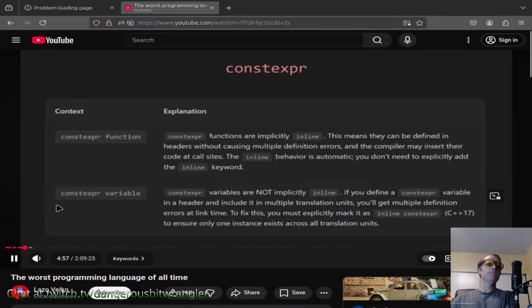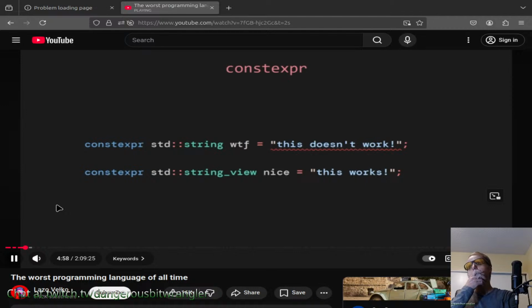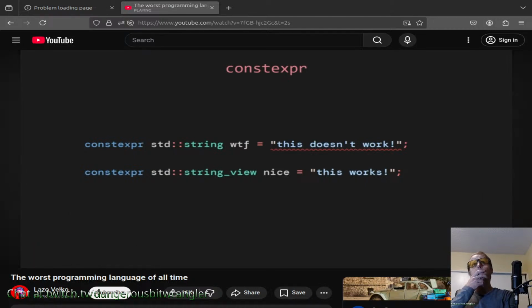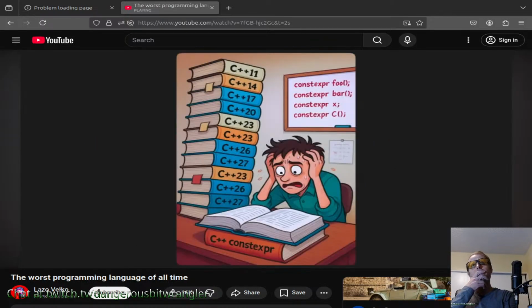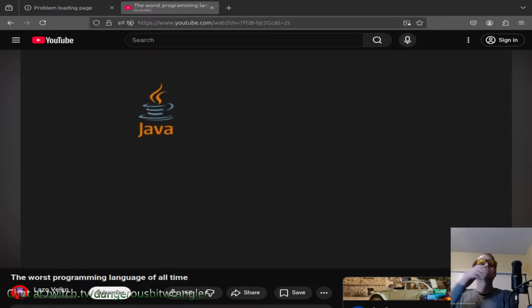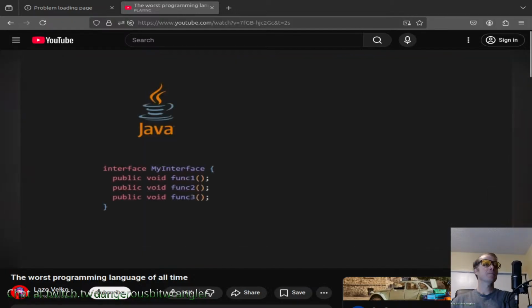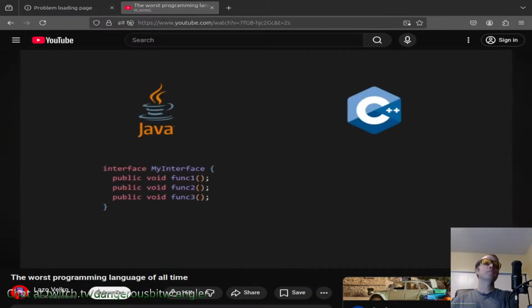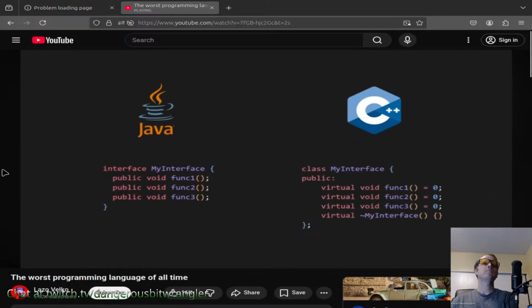Variables are not inline by default. Also, you can't use constexpr on all types, only on constexpr compatible types. And every version of C++ has different rules on how you can use constexpr. Everything in this language feels hacked together, even the inheritance system. In Java, you have an explicit interface keyword to create interfaces. But in C++, you have to use the virtual keyword in every function, and then do this weird thing where you make each function equal to 0. And only then is it considered an interface. This is a very unusual syntax.